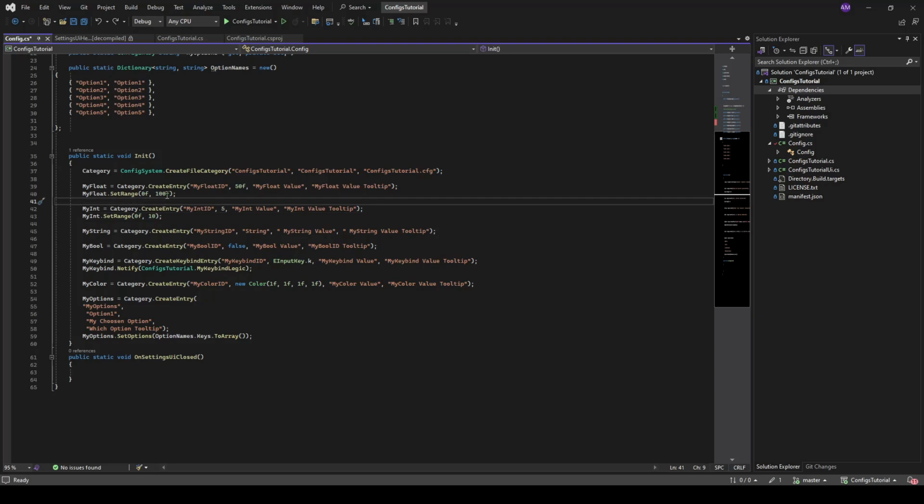This is the min and max values of the slider. Everything I said above also applies here. However, just keep in mind that integer values can't use decimals.